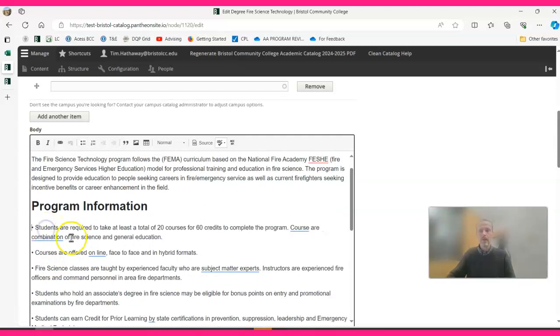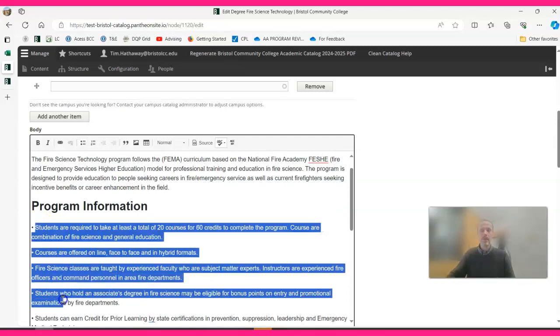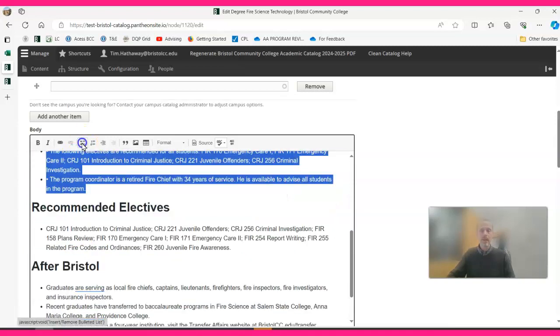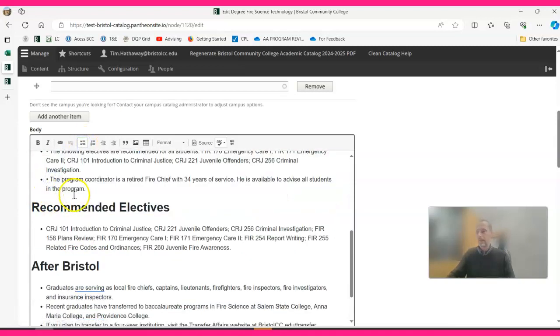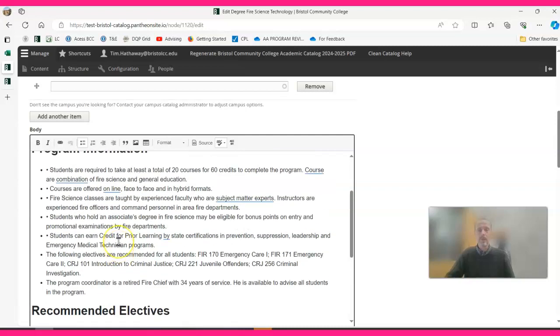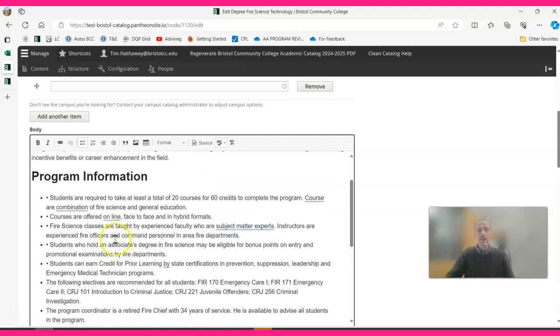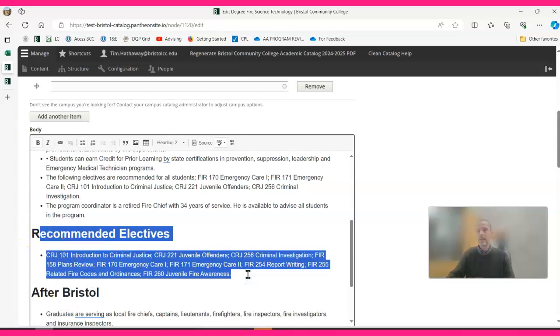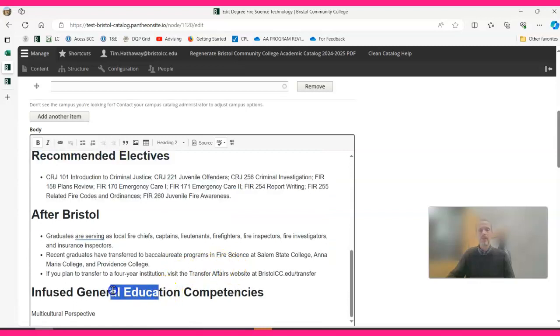You'll notice here that there's a double bullet point, and in fact, all the bullet points don't really work. So if I highlight them in blue, I can do a natural bullet point, and then I'm going to clean up the bullet points here just by deleting them. So if you can do that, that would be very helpful. I've done this for, and the next step would be to do the After Bristol section and delete the recommended electives, as well as the Infused General Education competencies. So we only have 3 fields at the end.